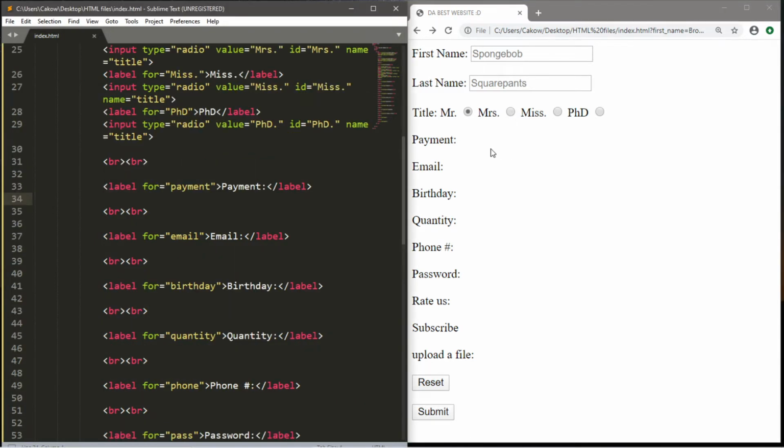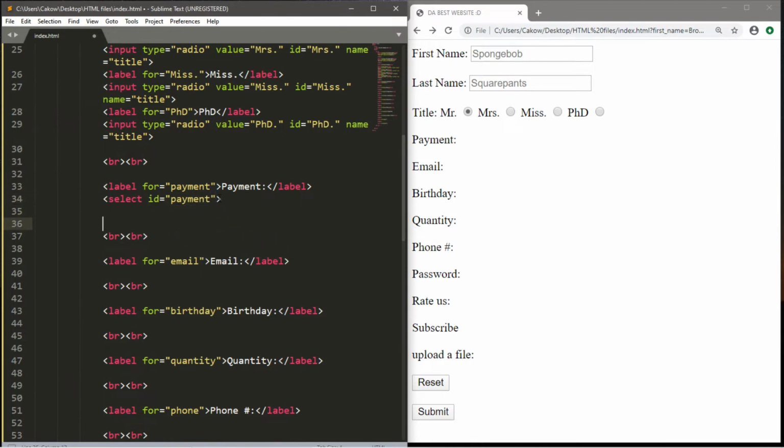Let's move on to drop-down menus, and this would be perfect for some sort of payment where we can click a drop-down menu and select a payment type. So I already created a payment label. The first thing we're going to do is use the select tag, and we're going to set the ID equal to perhaps payment.